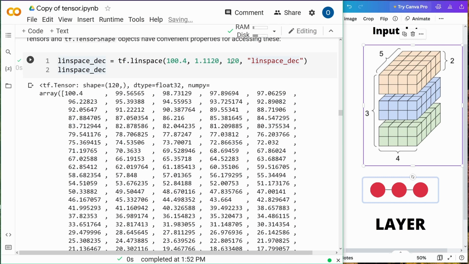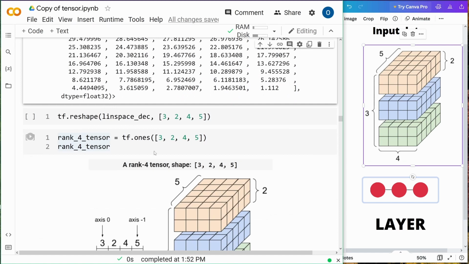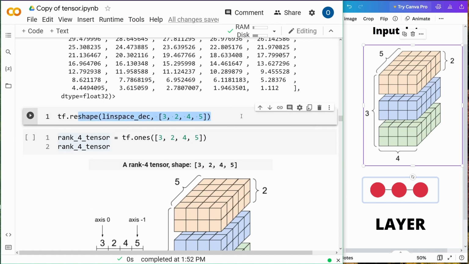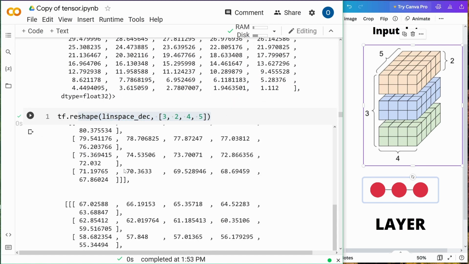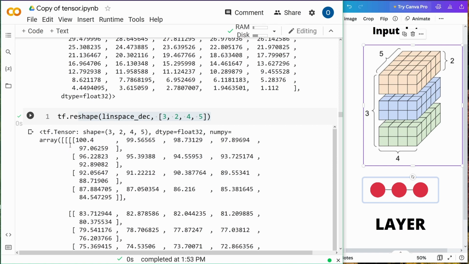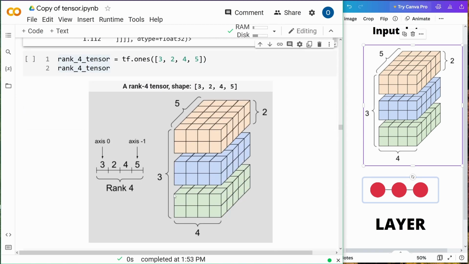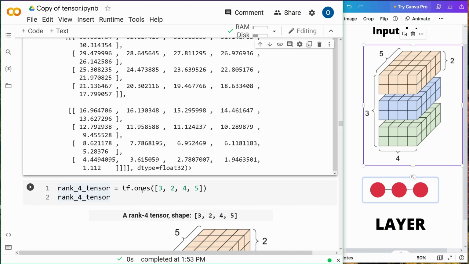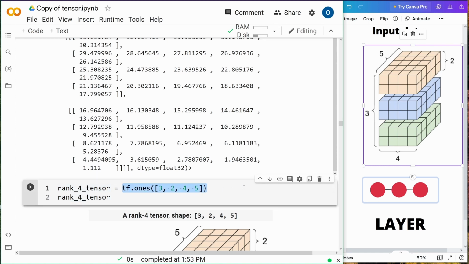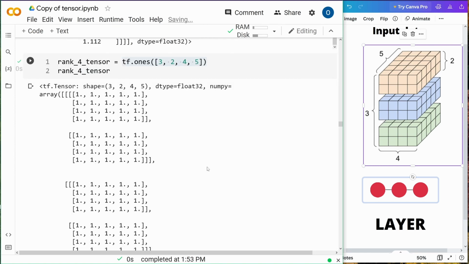We just take a tensor with 120 elements, and then I do a simple reshape because I want to get a rank 4 tensor. And if you do this, this is the tensor we end up with. This is the shape 3, 2, 4, 5. This is exactly our 3, 2, 4, 5 tensor that we have depicted here. And this is the numerical presentation of our tensor. But if you want it even easier, we can set everything to 1. Maybe then it's easier for you.